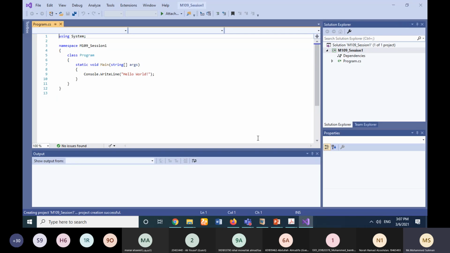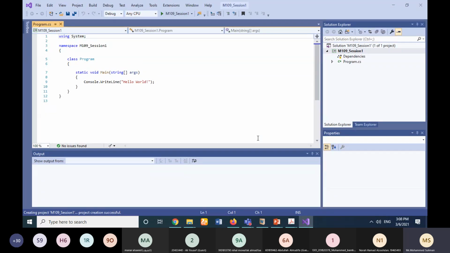So as you can see on the screen, we have our program, the C# program, where we are using the namespace System, and System has a class called Console, and it has a method called WriteLine, which will write hello world in the output screen.